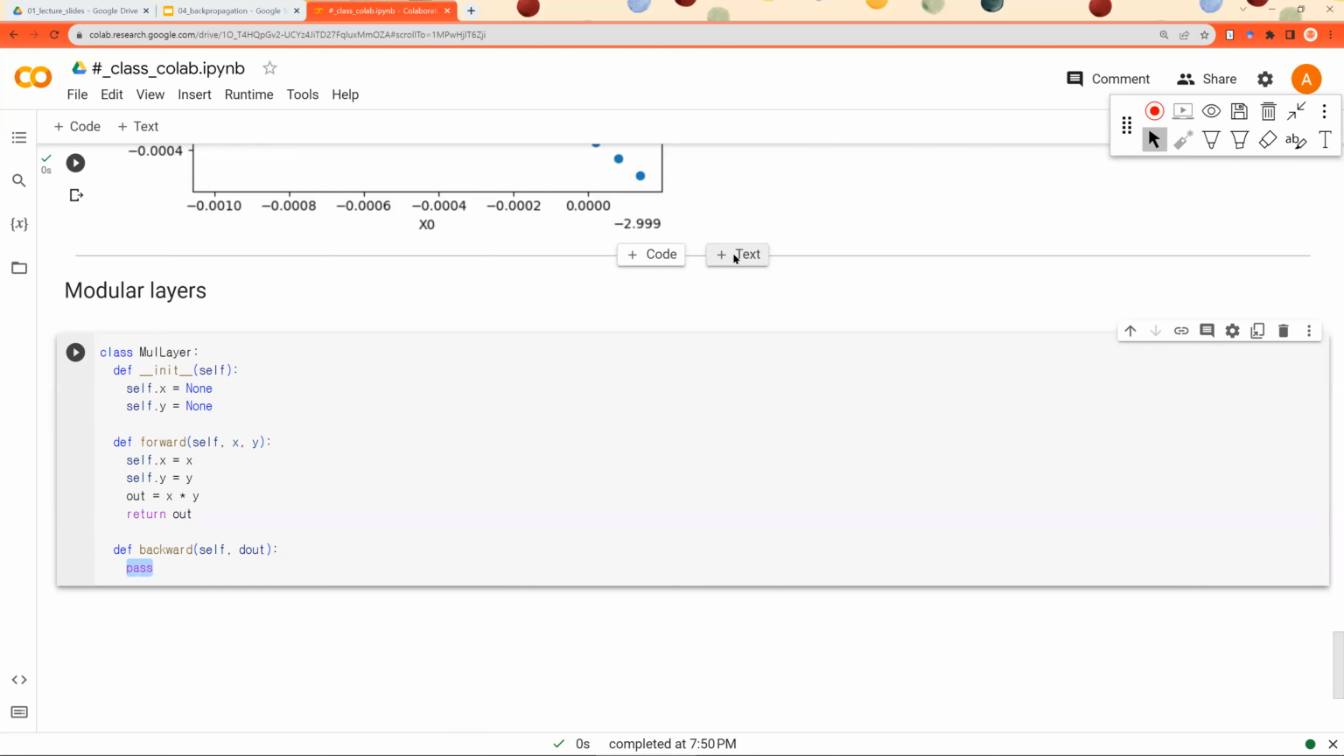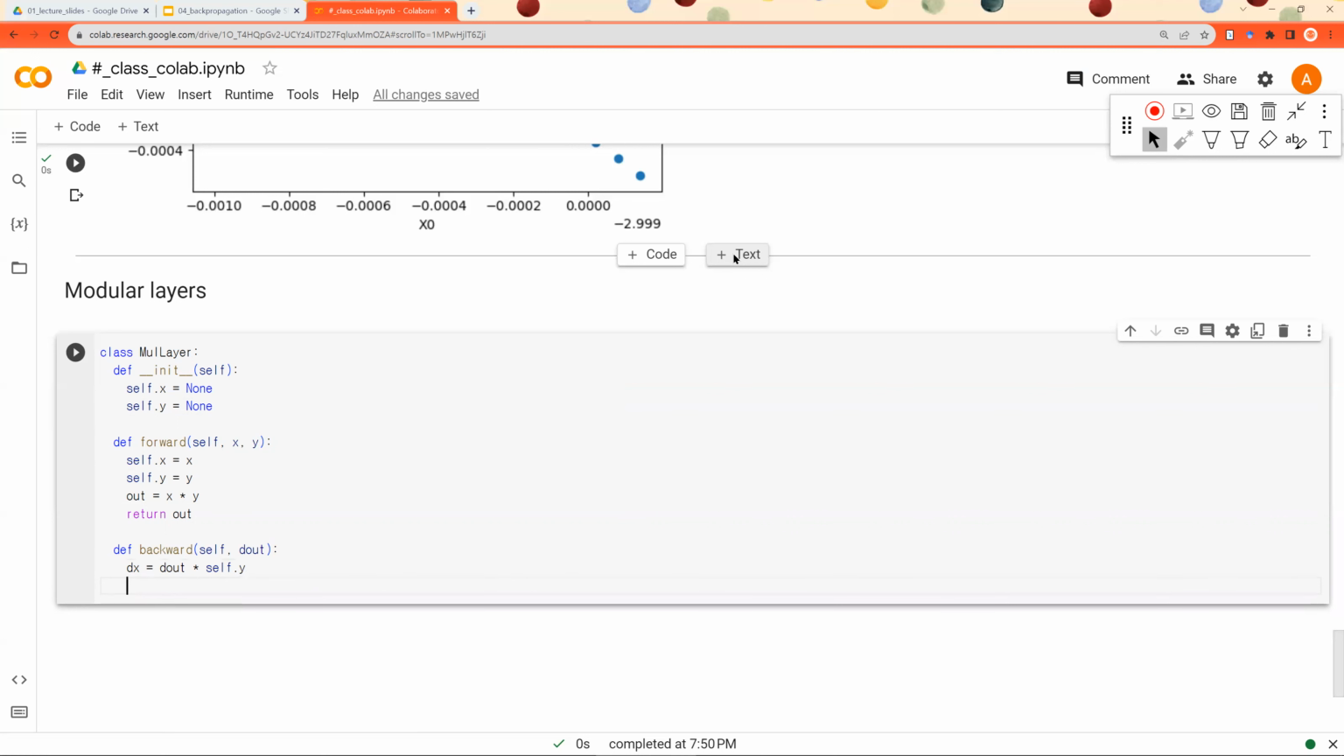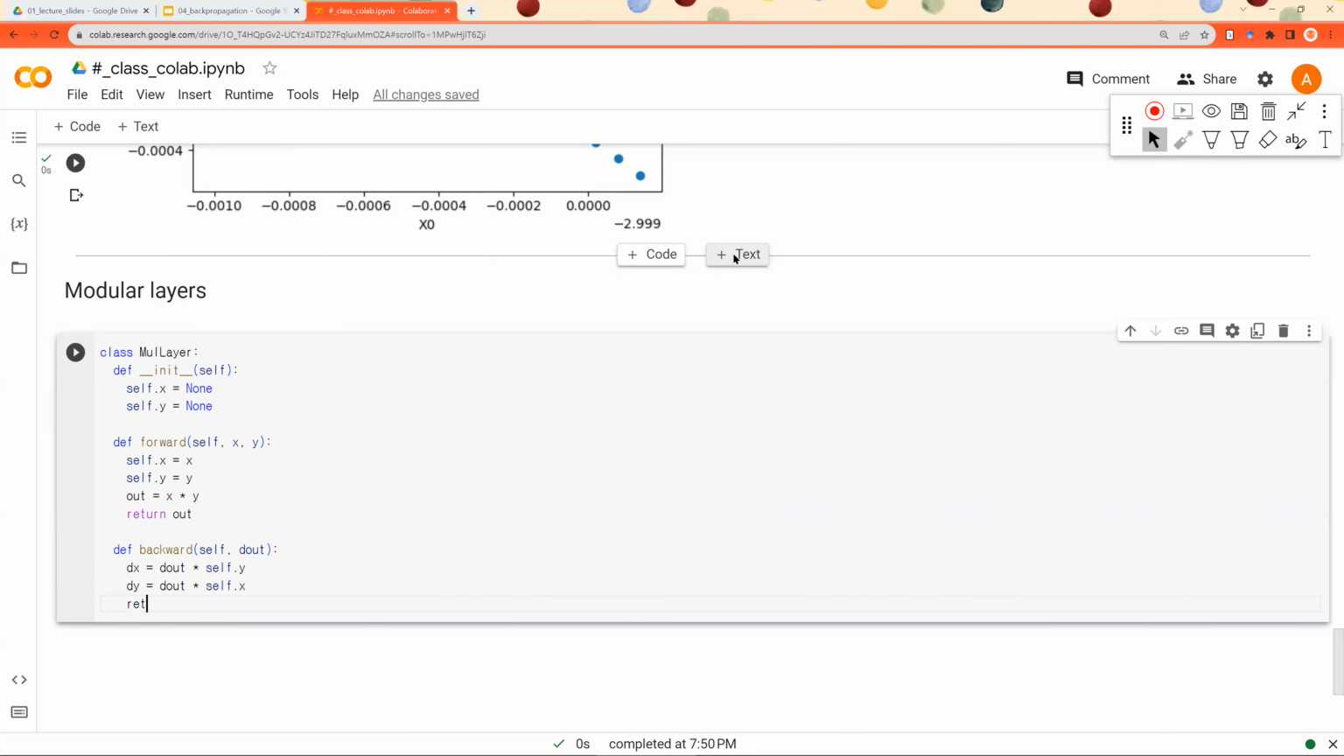For backward, what we need to do is dx is going to be the upstream gradient times y, because the multiplier swaps the values. And dy becomes dL times self.x. And we're going to return dx and dy. That's all. So different from a naive implementation, what you need to remember is that you need to store the values that you would need for the backward pass.